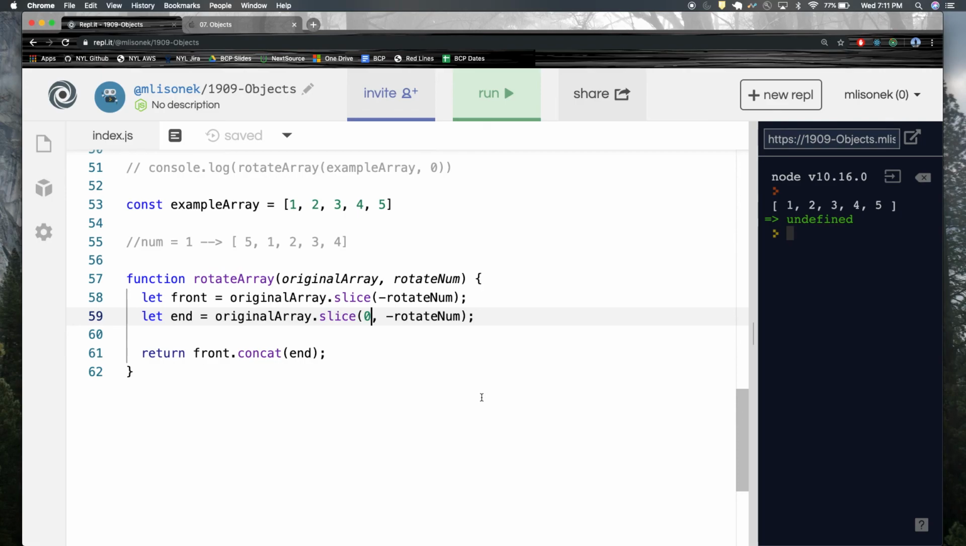Any other final questions before I dive into objects? Yeah. Can you also, at the bottom, when you say return front concat end, return open bracket, front, comma, dot, dot, dot, end, close bracket? You could do that.